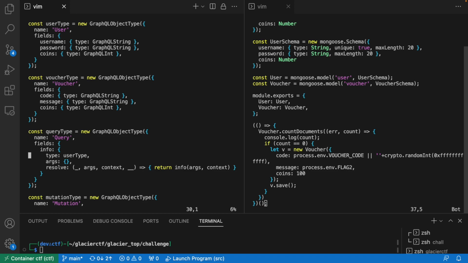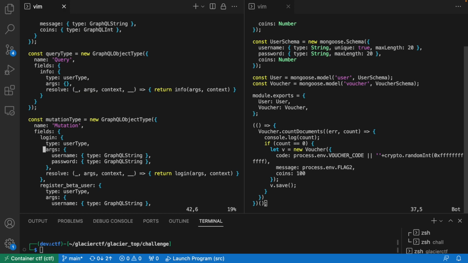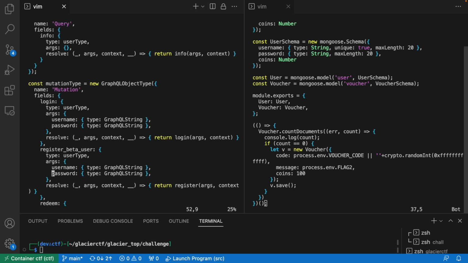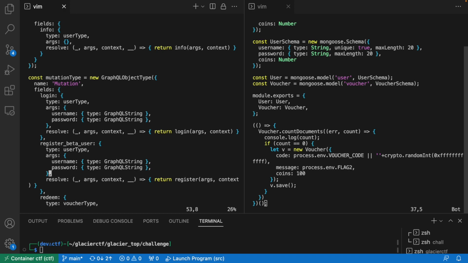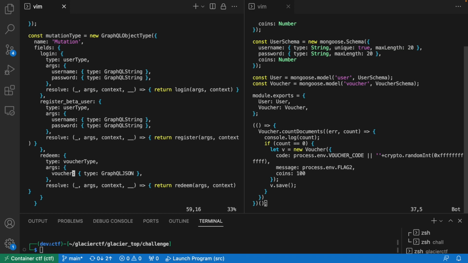Now it's going to create a query, so we could query for user type. And I guess these are the base, this is mutation. So here we have the login mutation, which is what we used, username and password. We have a register beta user with a username and password, which is what we used to get in. And then we have a redeem, which basically accepts a voucher, and the voucher is JSON.